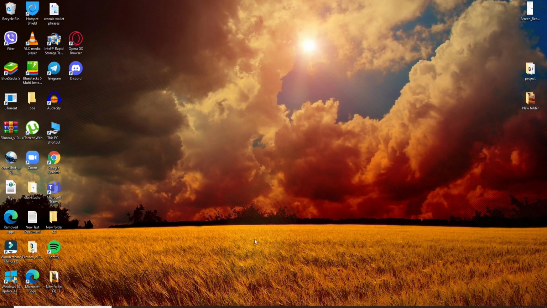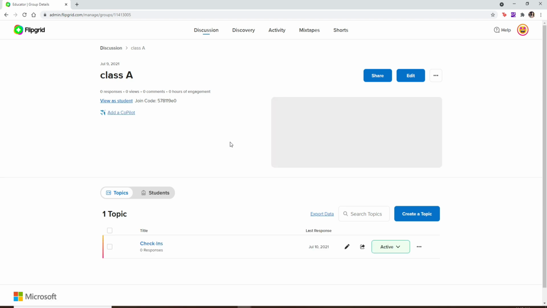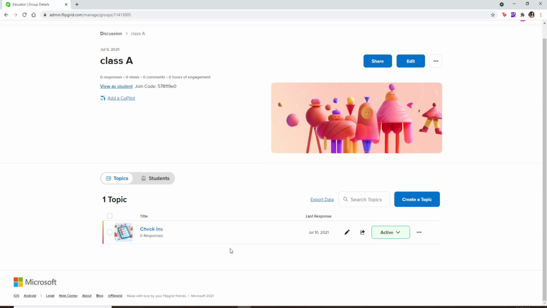Go click open a web browser or your Flipgrid application and log into your account. After you're logged in, if you want to upload a video in one of your groups you've created, click the group open, and from this page, you can only upload a video if you've created a topic. Once you create a topic, go to the three dots right next to your topic and click on it.